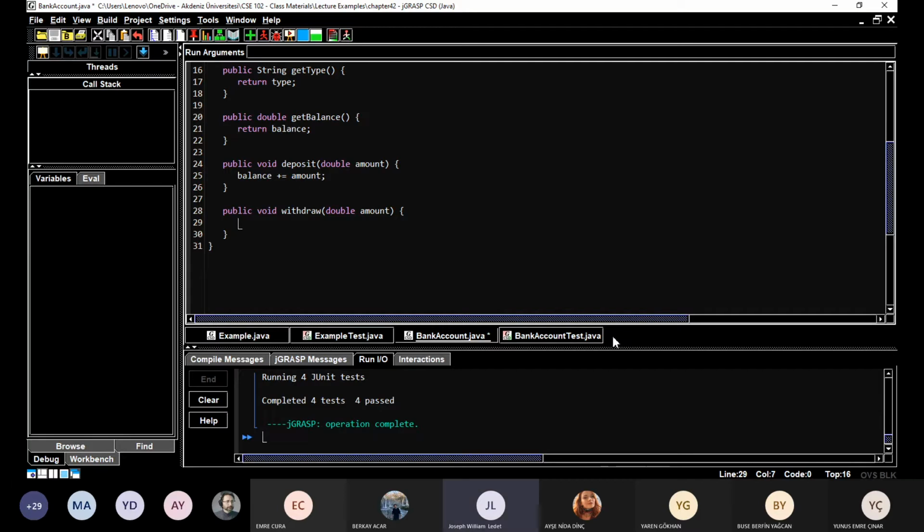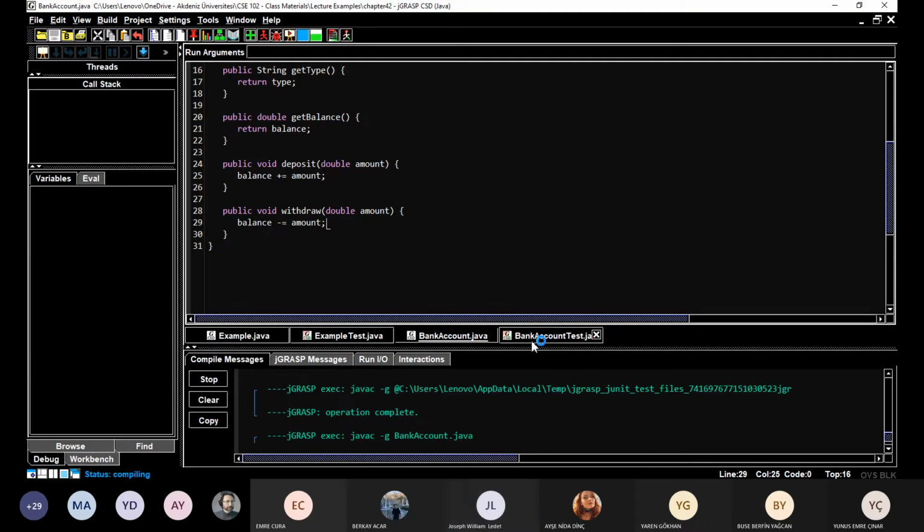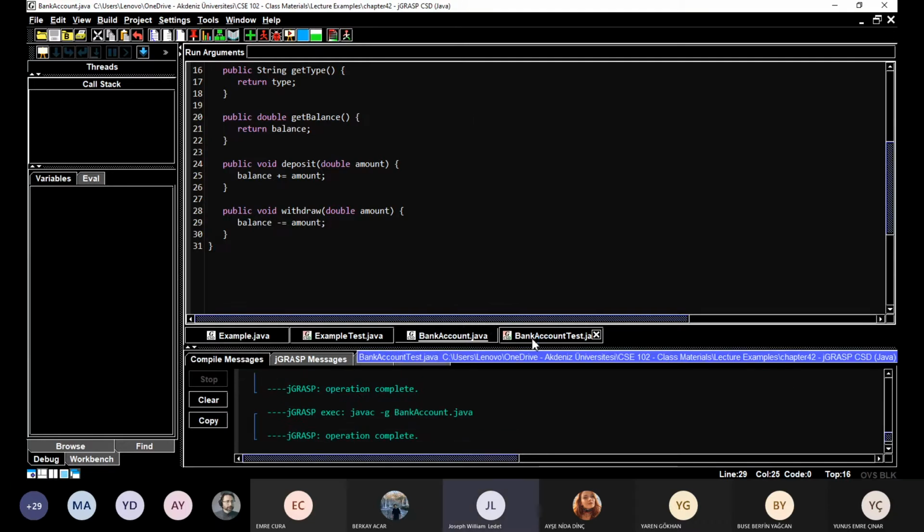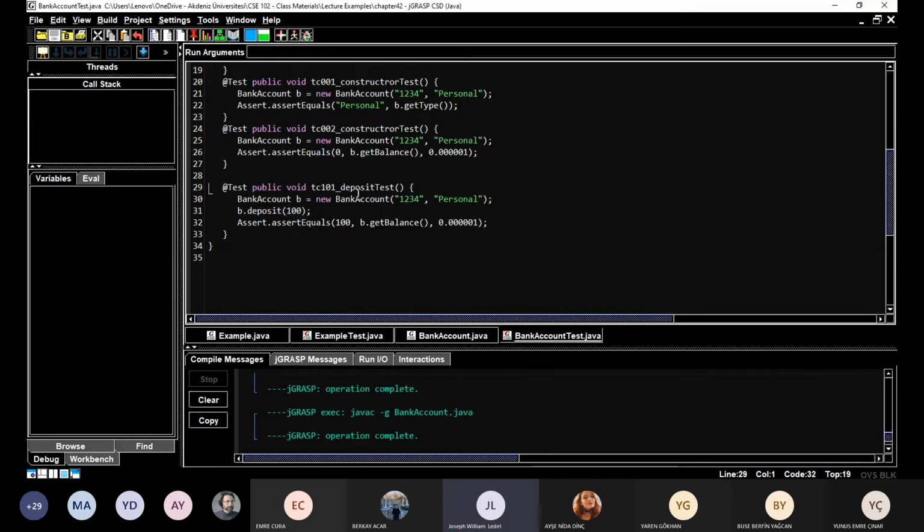What should we do first? Should we withdraw? Should we check? Okay. Let's do yours, Rajat, because I'm going to also talk about what happens if the deposit's negative afterwards. Okay, so balance, oh, not caps lock, balance minus equals amount. Okay. And so we can do our withdrawal test.